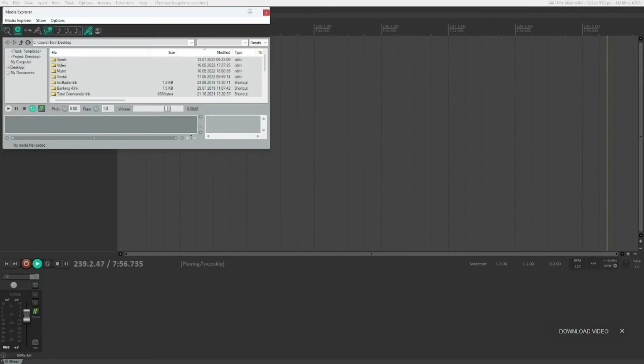Media Explorer dialog volume 0.00 dB. No media file loaded. Tree view. Desktop not selected. Collapsed 4 of 5 level 0.